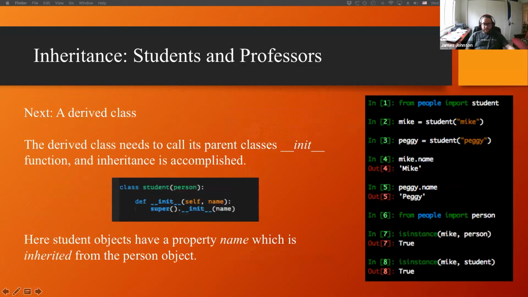There's a question in the chat. It says, does the student class have to be in the body of the person class, or is it standalone? It is standalone, actually. It may be hard to see, but this right here, where the grayscale changes slightly, where my mouse is, that is the leftmost edge of my text editor. So this class student declaration was not indented at all.